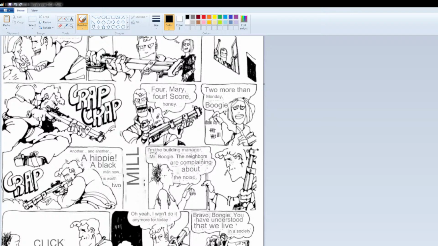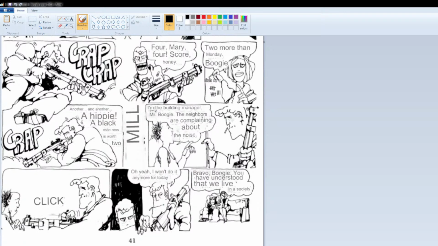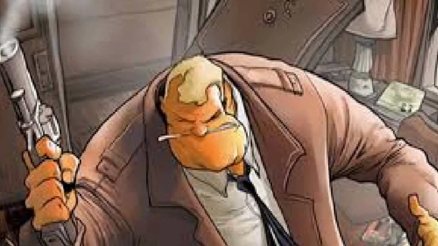Then here comes the landlord. I'm the building manager, Mr. Boogie. The neighbors are complaining about the noise. Click. So he tried to shoot the guy, but he's out of ammo. And he's like, "Okay, yeah, I won't do it anymore today." Bravo, Boogie. You have now understood that we live in a society.